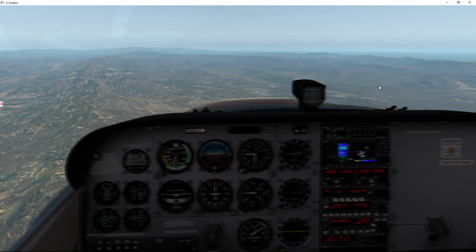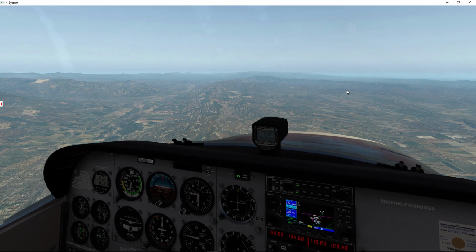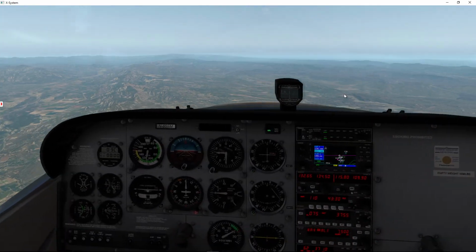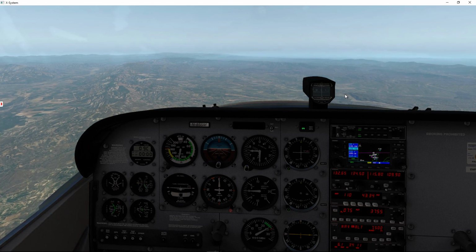So we got a new controller. Okay, good. November 85 Sierra Mike, SoCal approach, Roger, maintain VFR. Maintain VFR, 85 Sierra Mike.